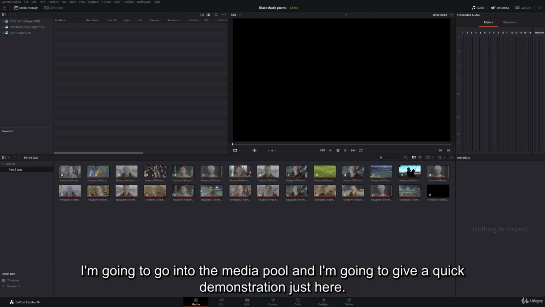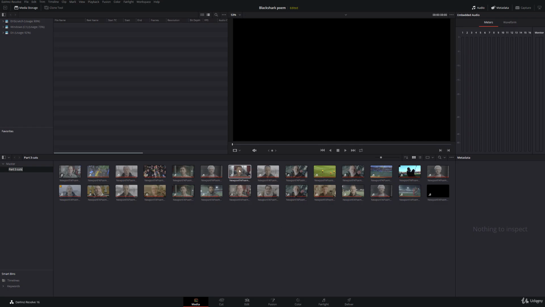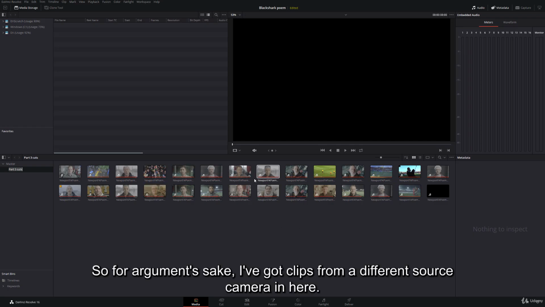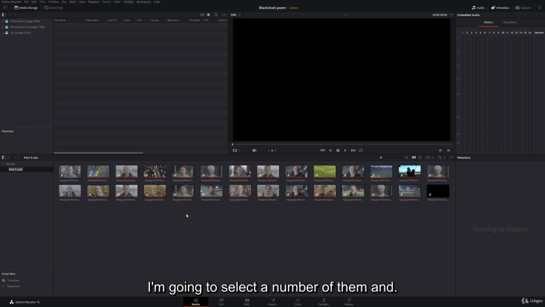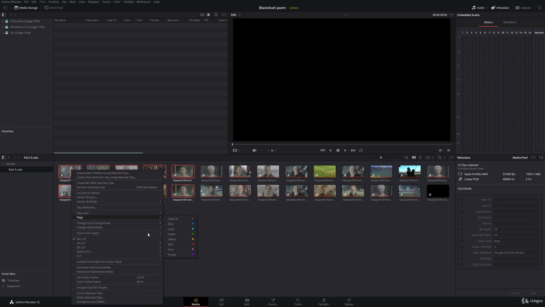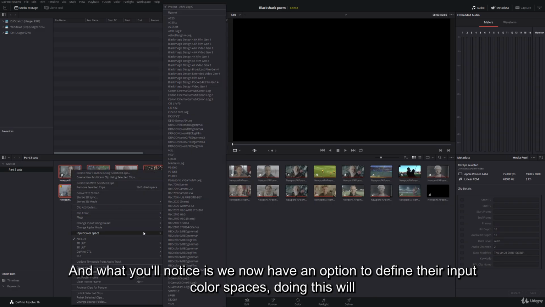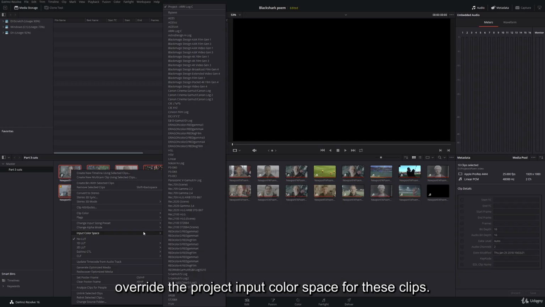I'm just going to go into the media pool and give a quick demonstration just here. So for argument's sake, I've got clips from a different source camera in here. I'm going to select a number of them and right click. And what you'll notice is we now have an option to define their input color spaces. Doing this will override the project input color space for these clips.